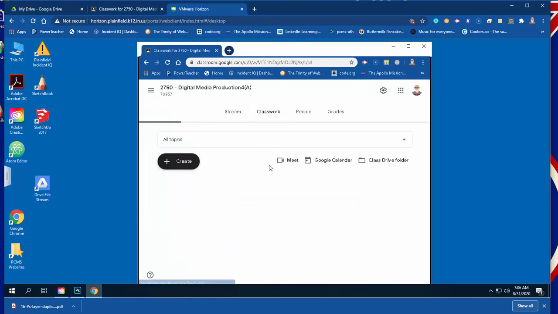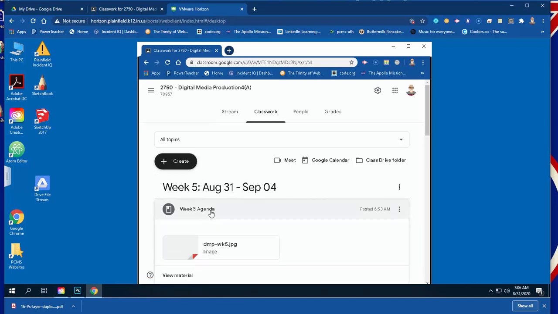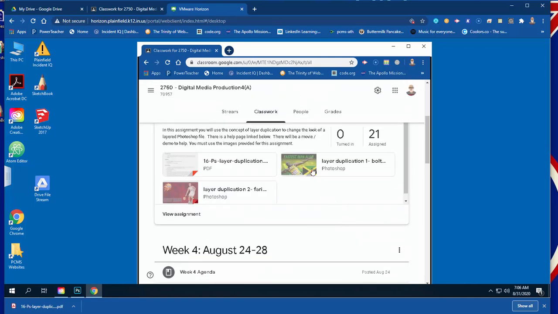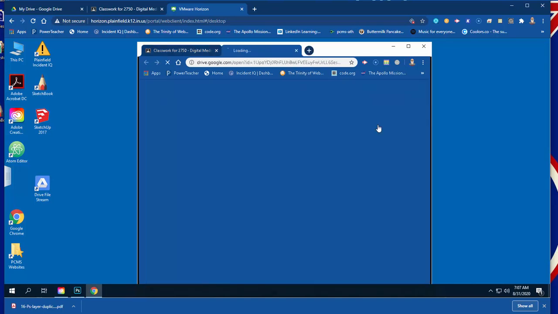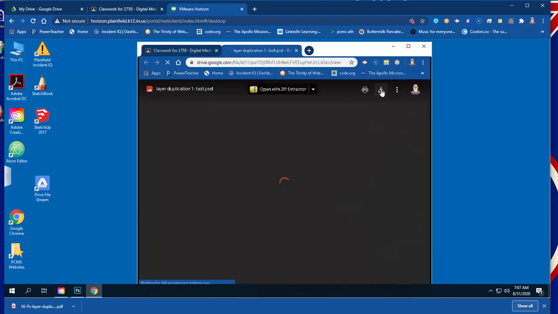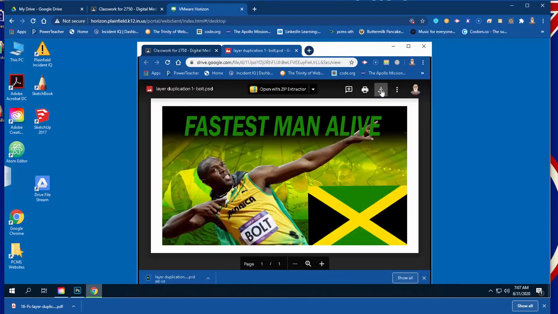All right, so this is my Chrome window. I'm going to Google Classroom, to classwork. This is week 5. By the way, the agenda is linked up here if you want to look at it, but I'm going to layer duplication. On this layer duplication, there are 2 images you're going to work with. So I'm going to click this. What I have found is that you have to say open in new window. Then when it opens this new tab, you'll have a download button here, and you can download that file. That's going to get downloaded to the downloads folder of this remote desktop.